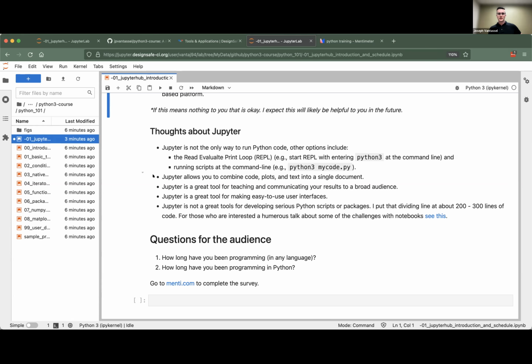The benefits of Jupyter is it allows you to combine code, plots, and text into a single document, and you'll really get an appreciation for that as we go through all of the different notebooks in today's presentation. It's really good for presenting for a broad audience, especially a non-technical audience, because it's not just purely looking at code. There's other documentation and figures and things for them to appreciate other than the code itself.